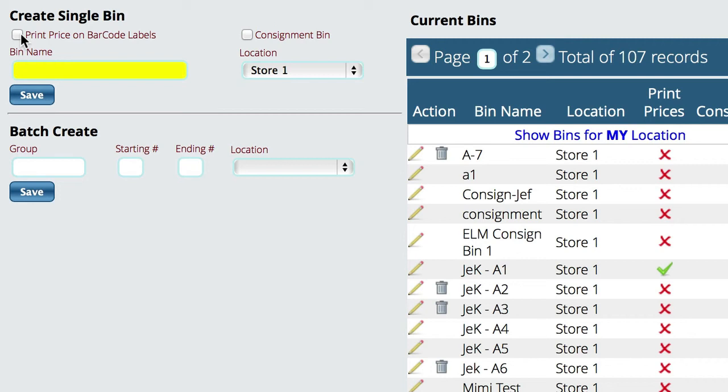To create one bin at a time, it's pretty simple. You put in the bin name, tell it whether it's a consignment bin or not, which most of your bins will not be, and then whether you want to print prices, and you hit save and it pops it in the list on the right.